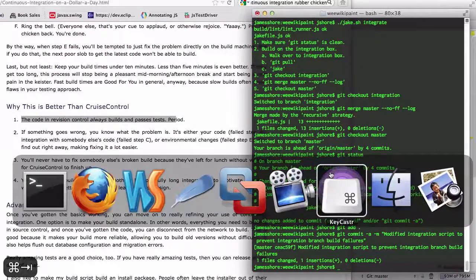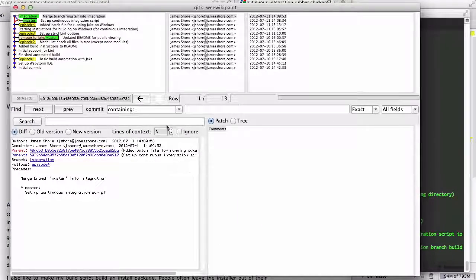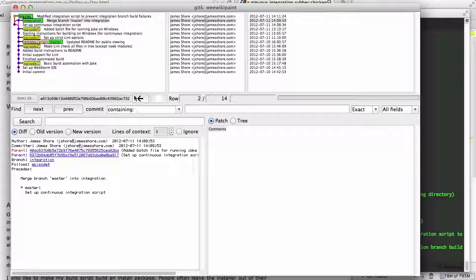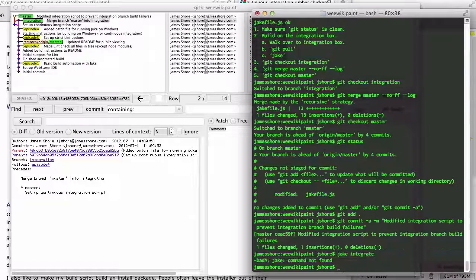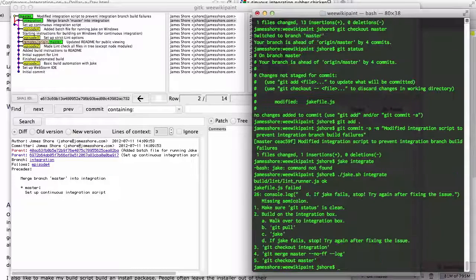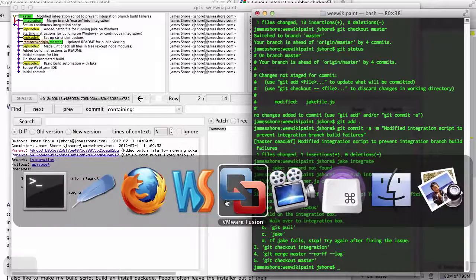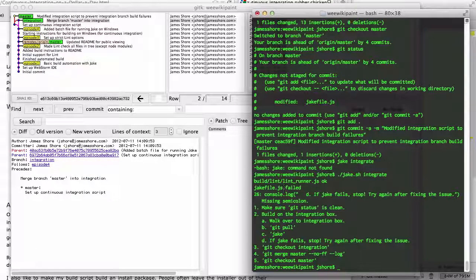Let's go take a second look at git k. Now that we've checked in another file, you can see how our master branch and our integration branch are moving along on separate paths here. Let's integrate that. Normally we won't integrate quite so frequently. Jake integrate. Git status. Oop, we're missing a semicolon. That's interesting. The build didn't fail. Let's make a note of that. We need the build to fail when Jake file fails.